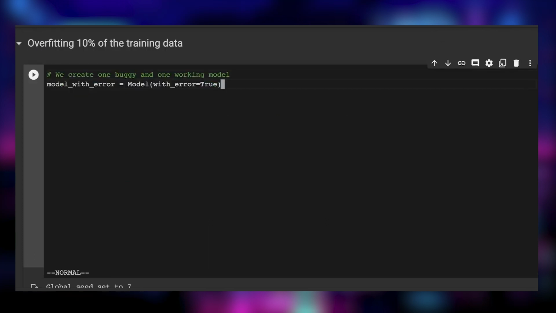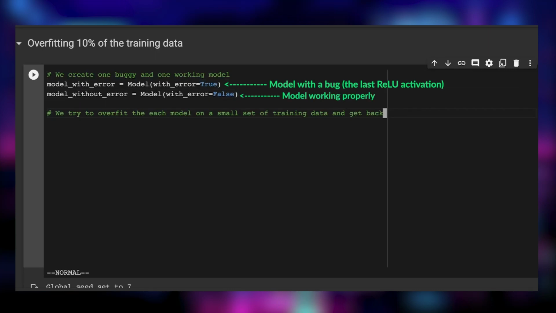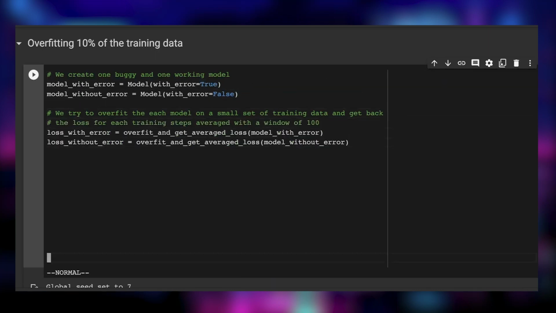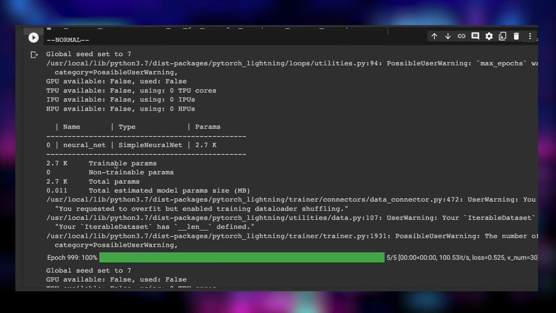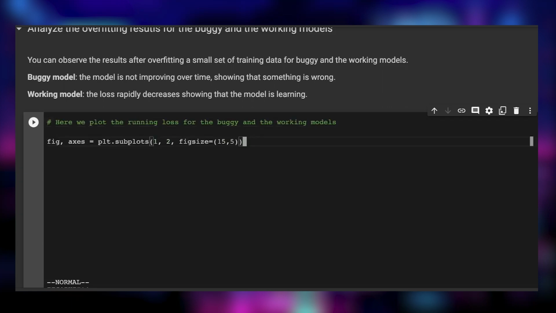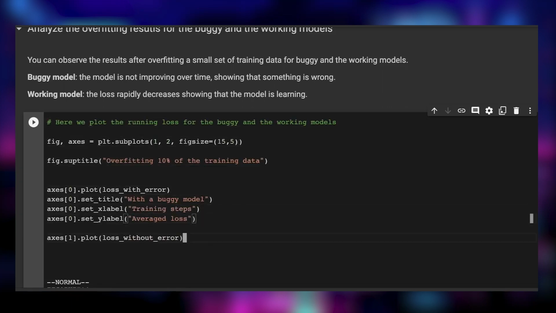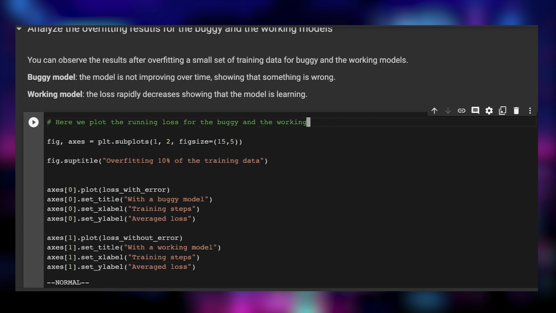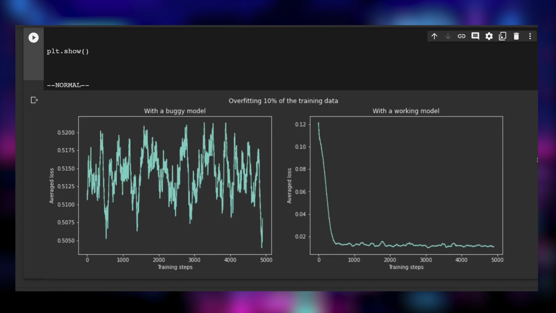Then we create two instances of the model, one with the error and one without the error. Then we train them and save their losses to plot them and analyze the results. We make two plots of the loss as a function of the training steps. On the left, it's the result of the overfitting for the model with the bug. On the right, it's the result of the overfitting for the model working properly.